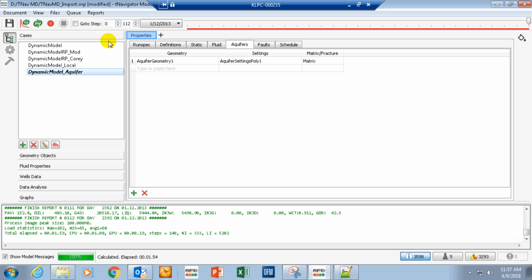Basically, there are a few advanced options in LGR. You can do it by well, which is what we are going to do here. It reduces the runtime by refining just the perforation interval. LGR here is similar to Eclipse LGR.